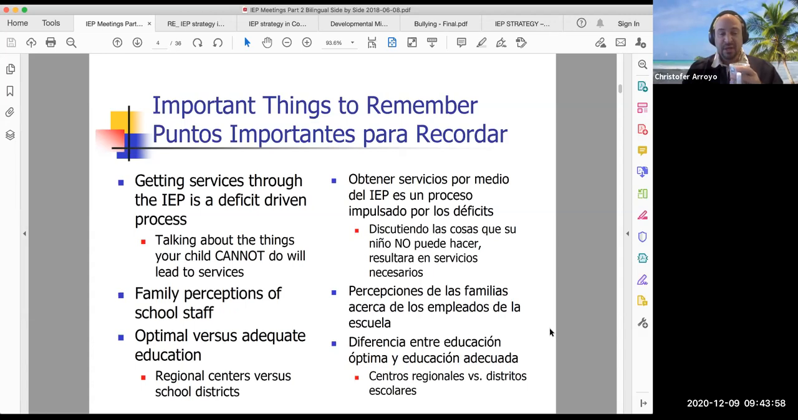The other thing is that the district only has the requirement to provide an adequate education, not an optimal education. So the way that's defined is that if your child makes their IEP goals, then the school district has met that obligation to provide an adequate education. So if the goals are met, it's evidence that the district has done their job.